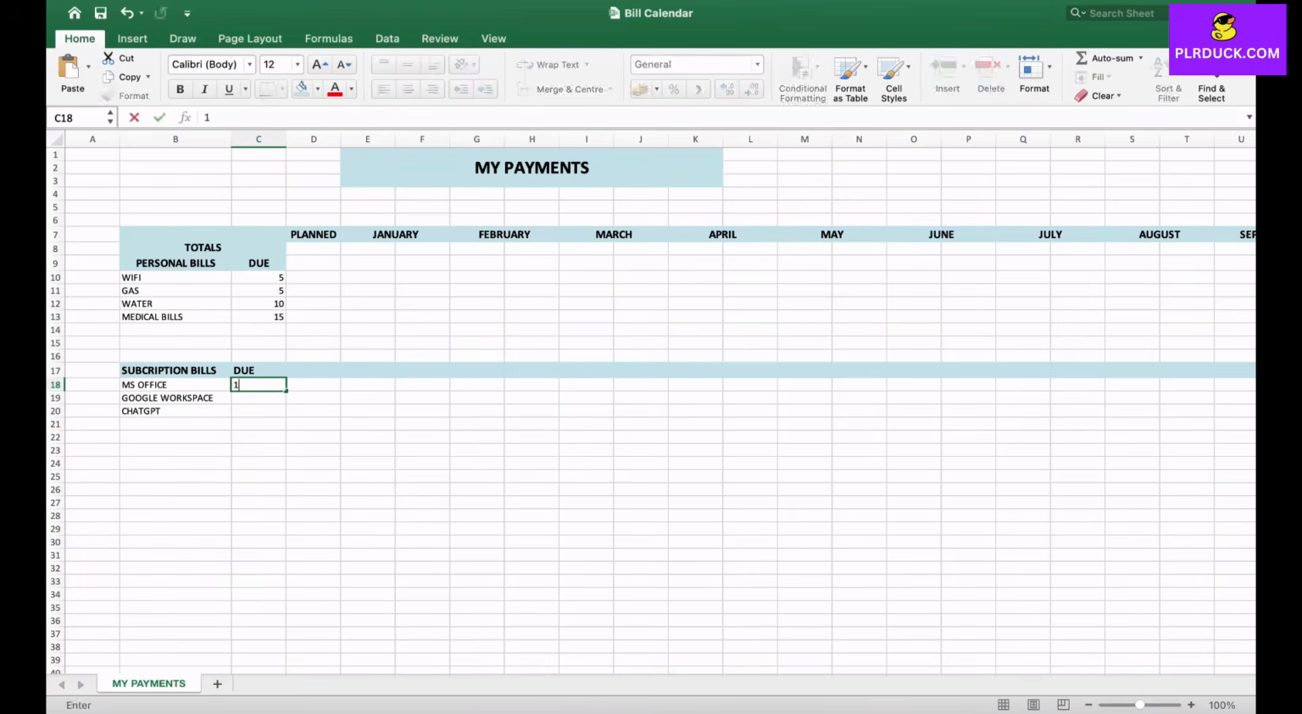And then for MS Office, let's say first. For Google Workspace also it's going to be first, and then for ChatGPT, let's say it's going to be 10th. So here we'll have what is going to be the plan value for each and every bill. Let me say for Wi-Fi it's going to be $25, for gas let's say $50, for water $110, and for medical bills I'll have $250.